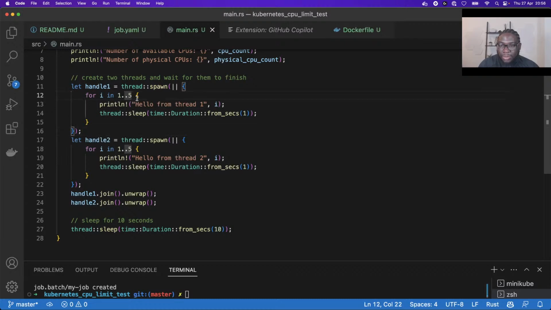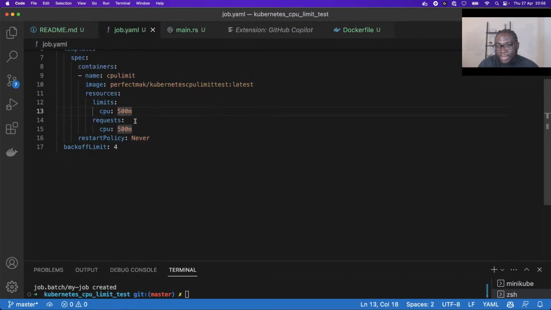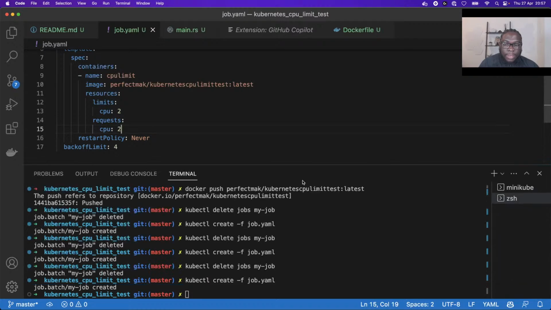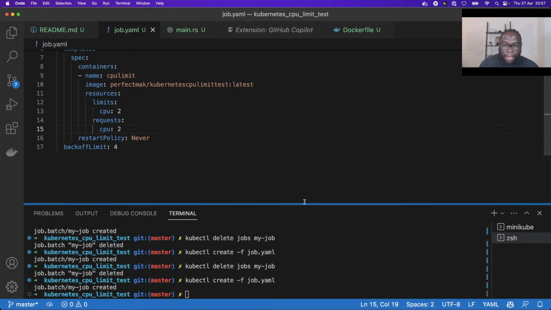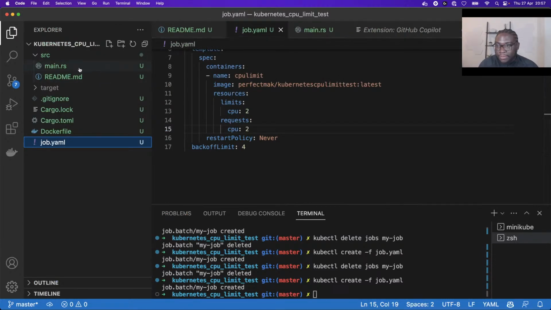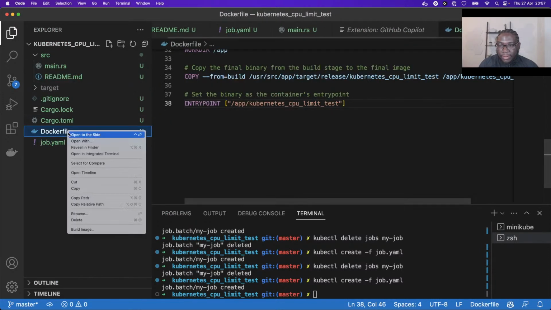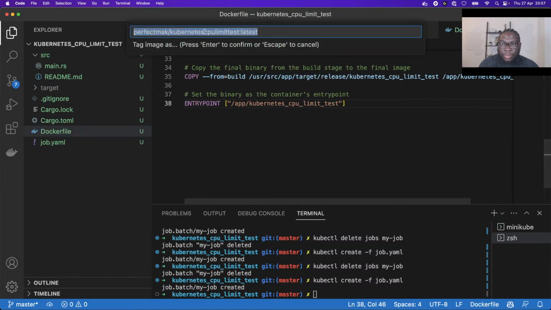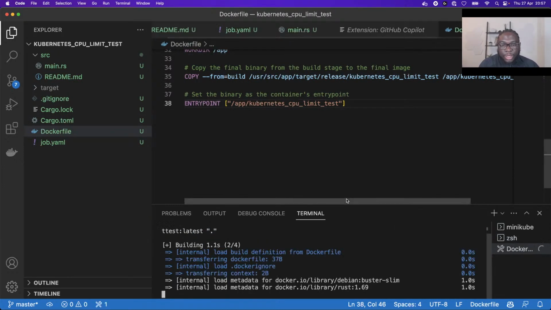To test that out, actually, this might be too long to wait. Okay, maybe not. I'm going to do two CPUs for now, and then I'm going to rerun the job. Okay, no, at first I need to rebuild the image and all the other stuff. So Dockerfile, right? Build. Yeah. Rebuild the image for me, please.